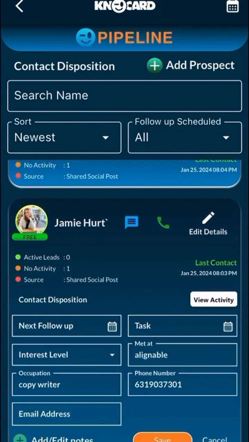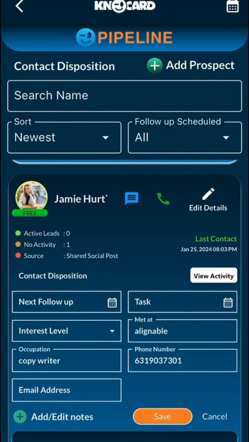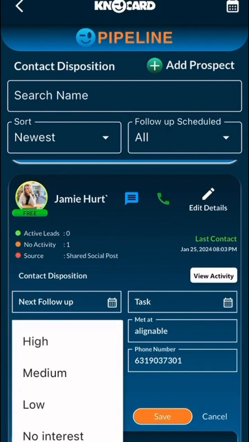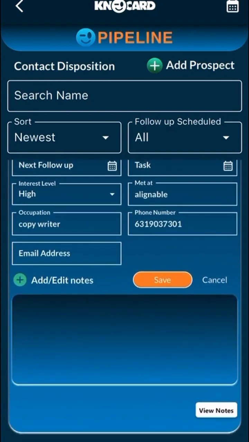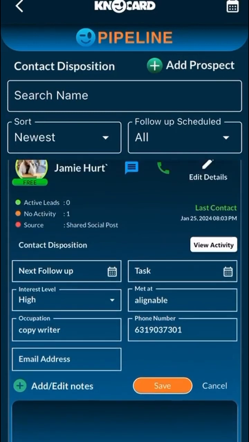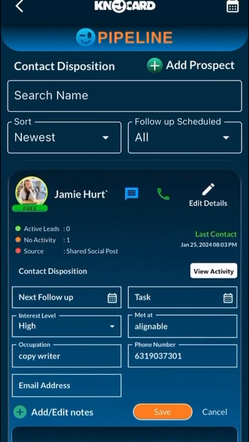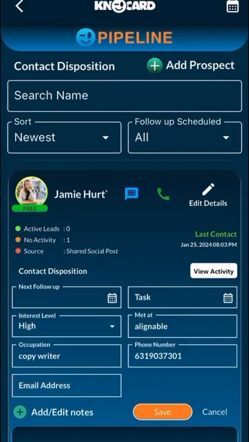But if I wanted to do more activity with her, guys, I can actually go in, I could set up a follow-up, I could do a task, I can even identify where her interest level is. Let's say her interest level is high, she's a copywriter, and it also gives me the ability right here to actually add notes to that. Guys, this is something I use every single day, especially the follow-ups. The follow-ups are really powerful because you can put a follow-up date on there, date and time, and it will also connect with your calendar.